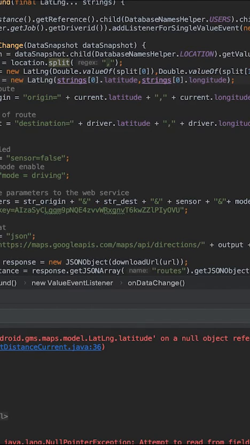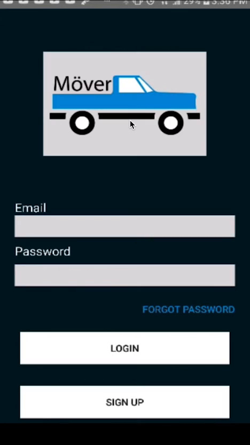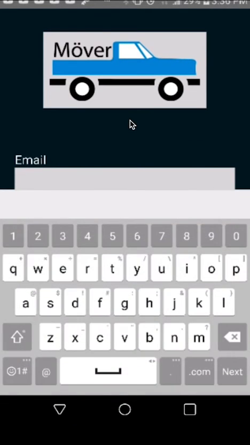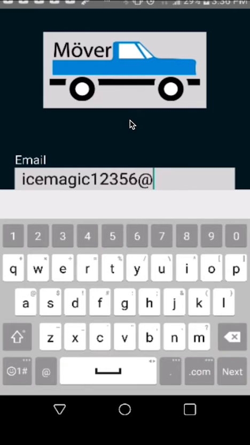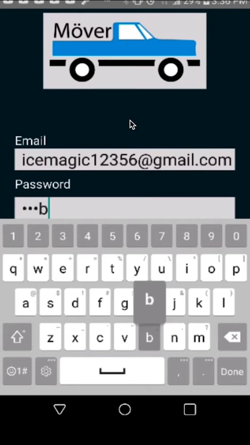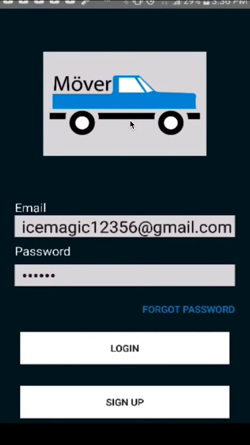So, sorry for all the crashing. It's a feature that I've needed to test and just now got the ability to test it. So, just sorry. Let's see. gmail.com. Next. In.